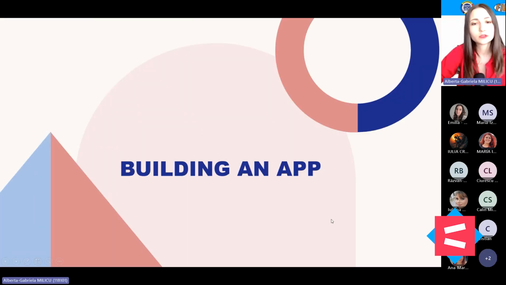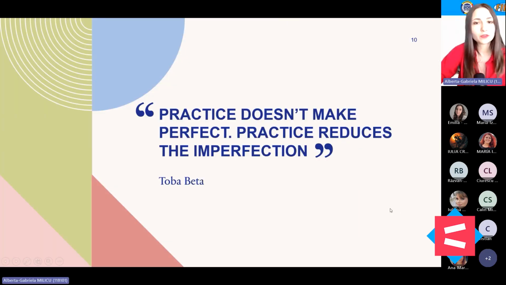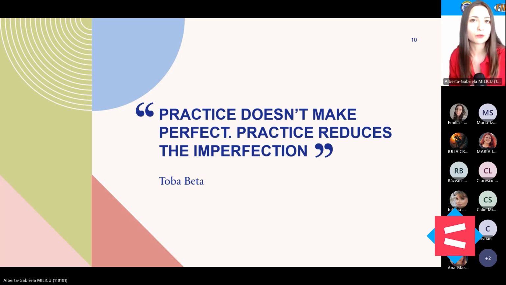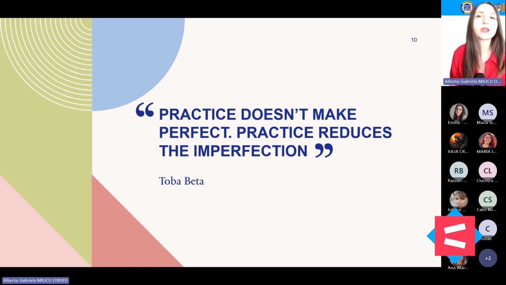About building an app, we have a little quote here that says that practice doesn't make perfect. Practice reduces the imperfection. And this is a funny quote, in my opinion anyway, because the idea is that we're not striving to be perfect in what we do. We're striving to learn more every day to become better at what we do. I, for instance, took on the challenge to train in this webinar so that I could learn more about mobile for Unity, because generally that is not my go-to platform that I work with.